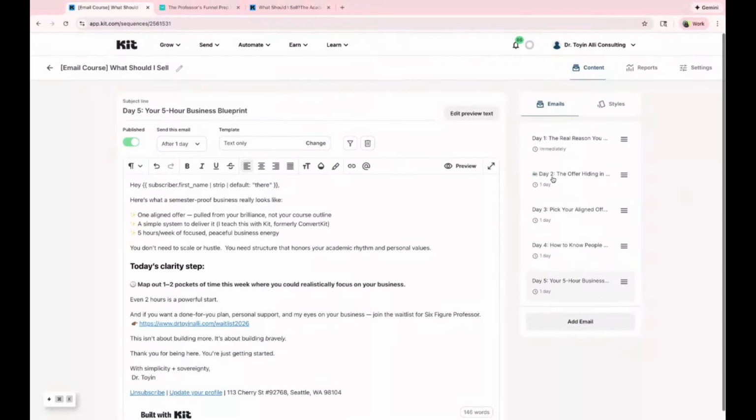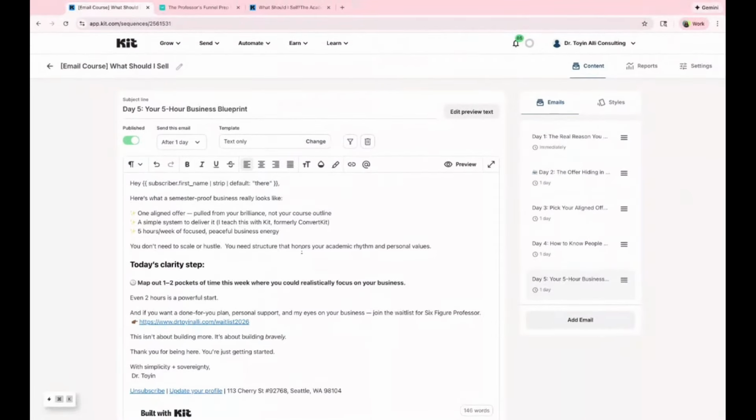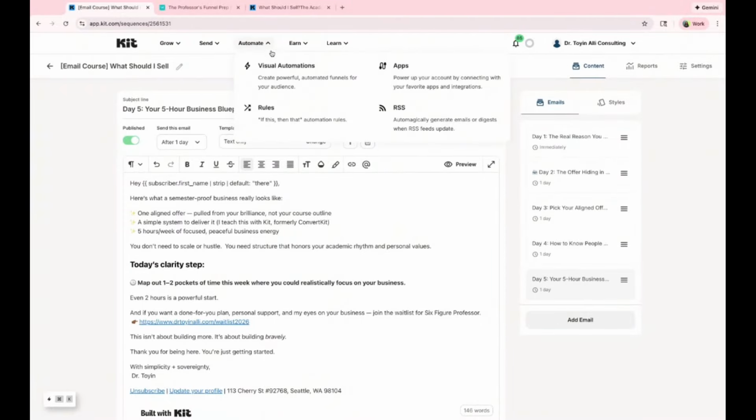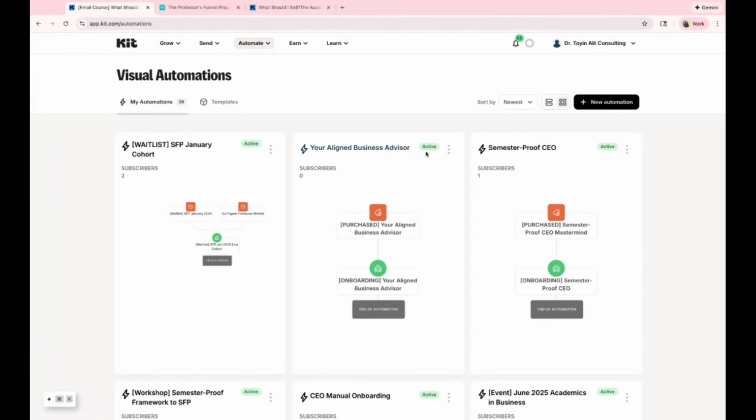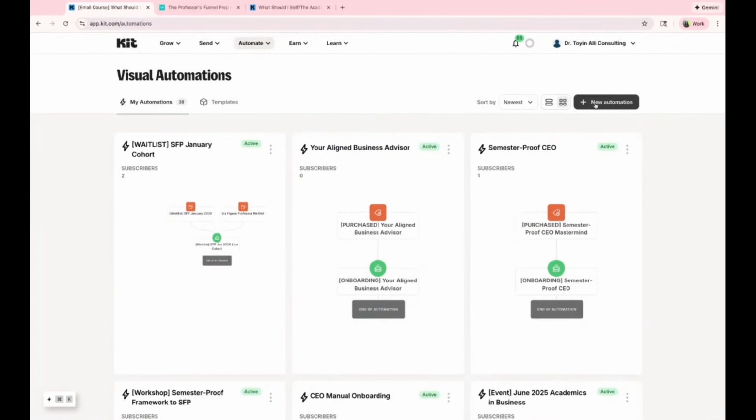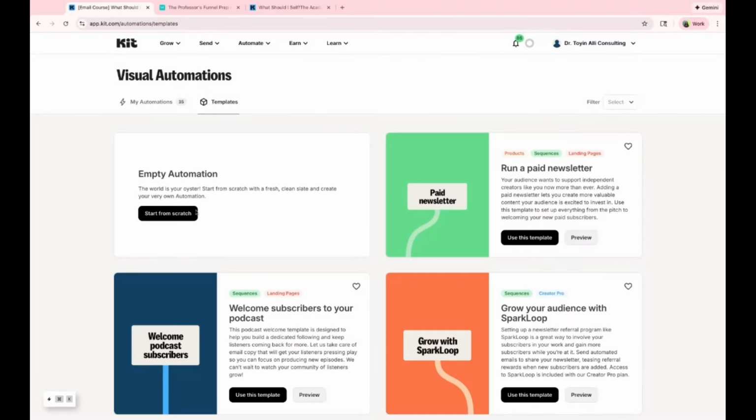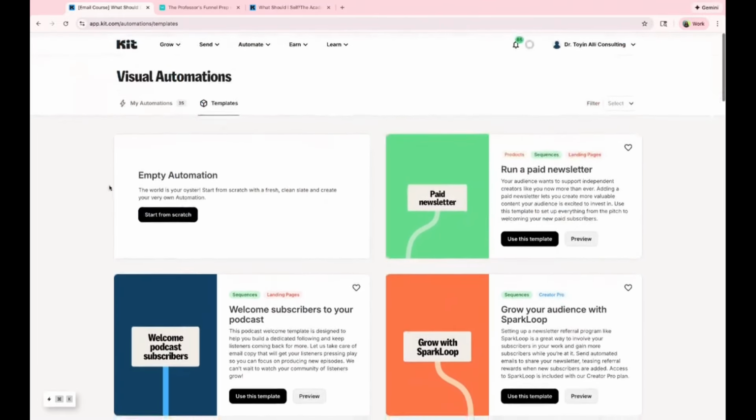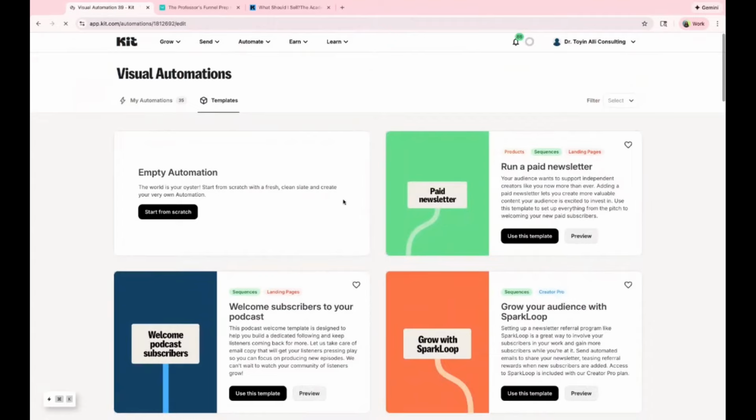Okay, so we got our 5-day email sequence going. Now let's connect the sequence to the freebie. So if you go under automate, there's a tool called visual automations. I love these. As you can see, I've created a bunch of them. We're going to go to new automation. And they have templates that you could use. I just create one from scratch every time.